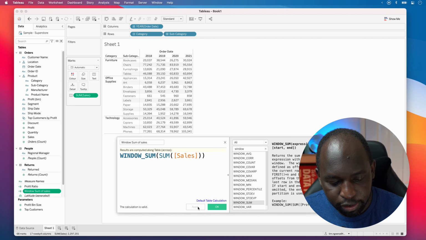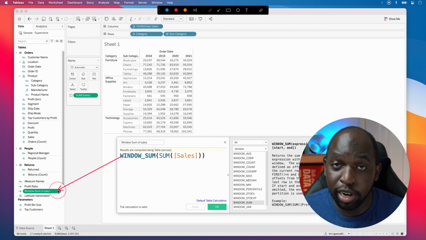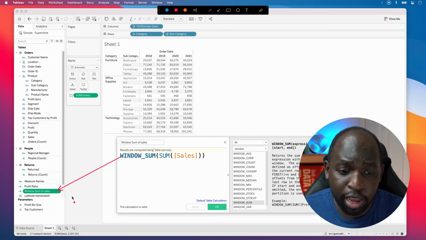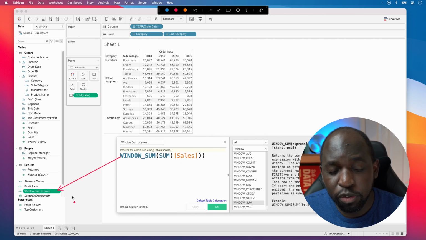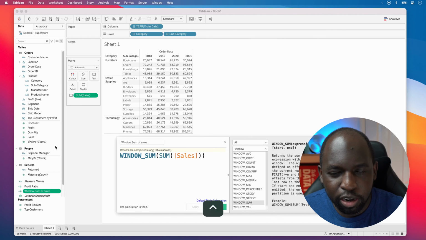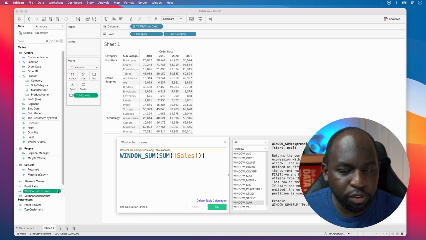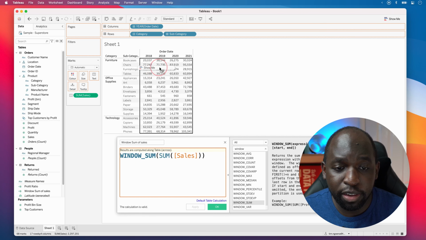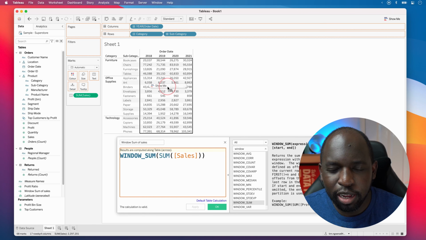And when I do that, it essentially puts this window sum here on the left-hand side so we can use it as a calculation. Now, if you're using an older version of Tableau, it might appear anywhere here on the left-hand side. Just try and make sure you find the calculation. But if you name it well, you'll be able to find it very easily. The last thing we're going to do is grab this window sum and place it inside of our table.